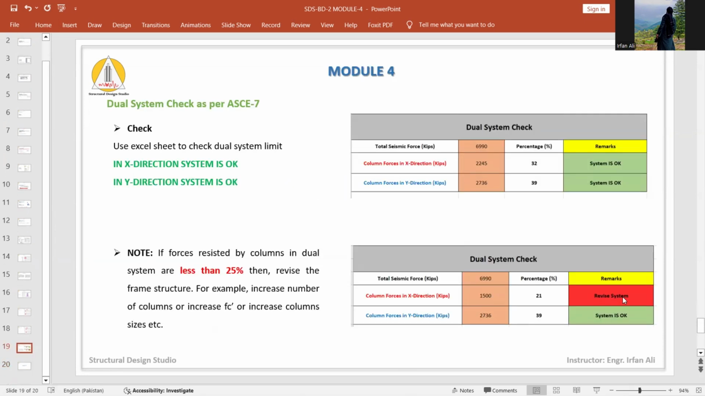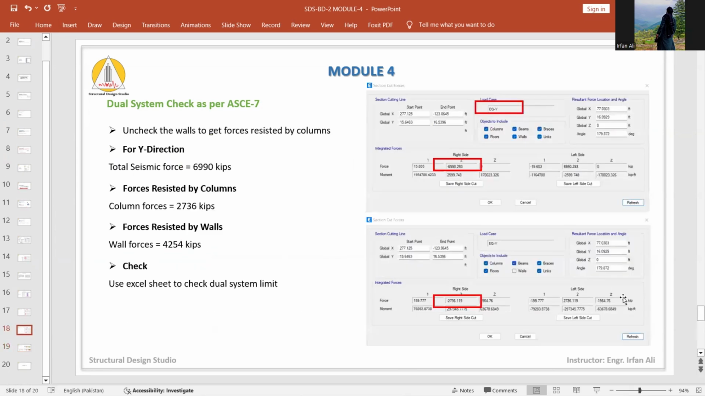So this was the whole story about how you can check the dual system, or how you can apply the loads on your building. Let me turn off this presentation.